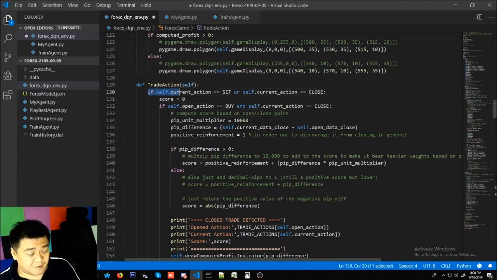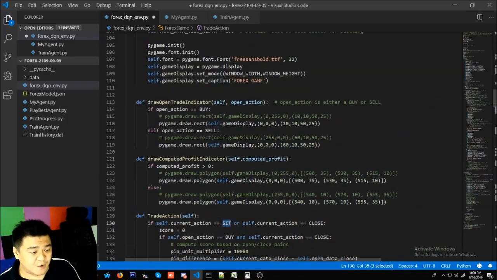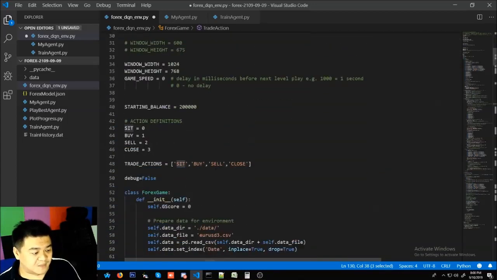So right now, we're just checking the condition if the current action is a sit or the current action is a close. Let me give you an idea where the sit and close are defined. We go up here, and in lines 43 to 46, the action definitions are set. These are just normal variables. When you see sit, buy, sell, close, it's just corresponding to a numerical value from 0 to 3.